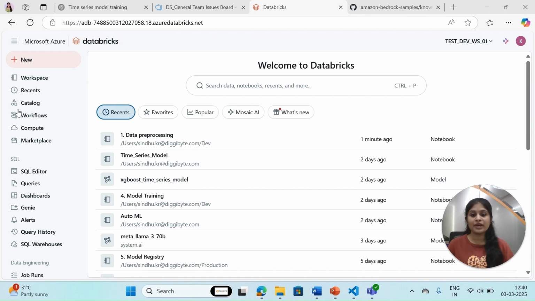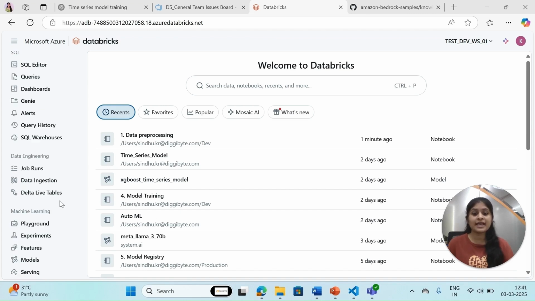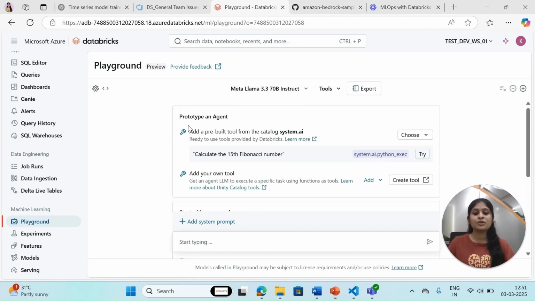This is our Databricks UI. Databricks has a lot of cool features for ingestion, cleaning, and processing data. Once we have good quality data, we can start our machine learning activities. Now, let's see how Databricks helps with it. Now, let us explore different features under machine learning in Databricks.